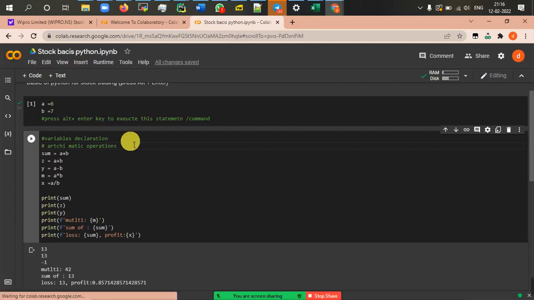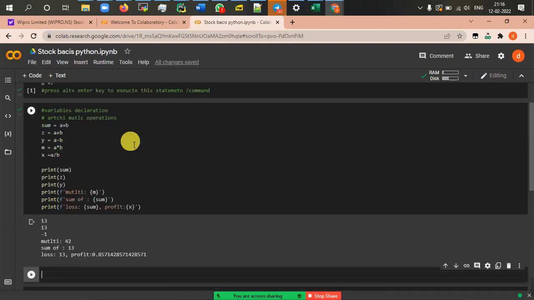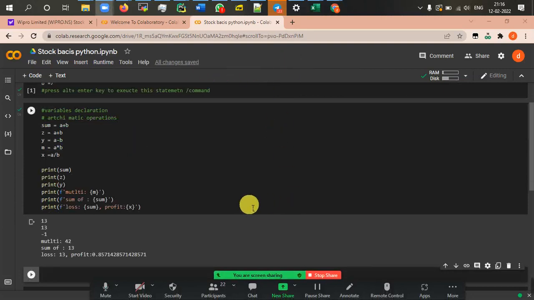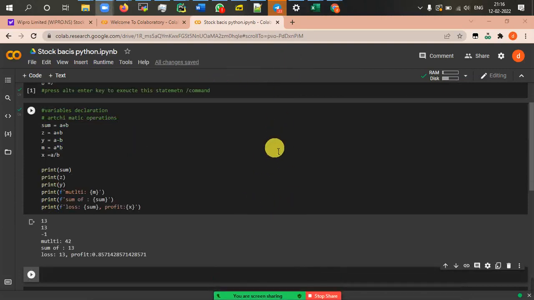Operations. Now we will go directly to how to fetch data from a public data source. If you have any questions, you can ask me now. Otherwise, I'll go to how to fetch the data. Okay, good, great, no questions.